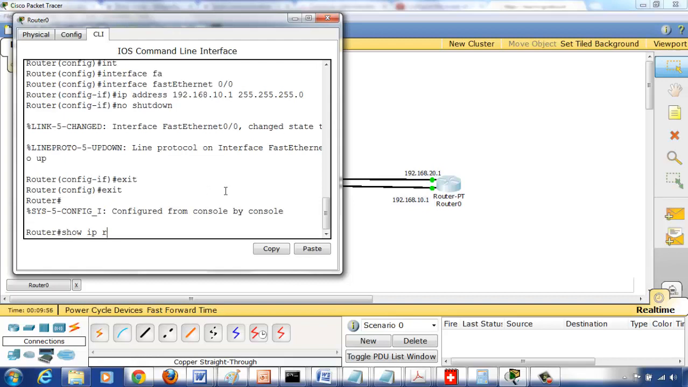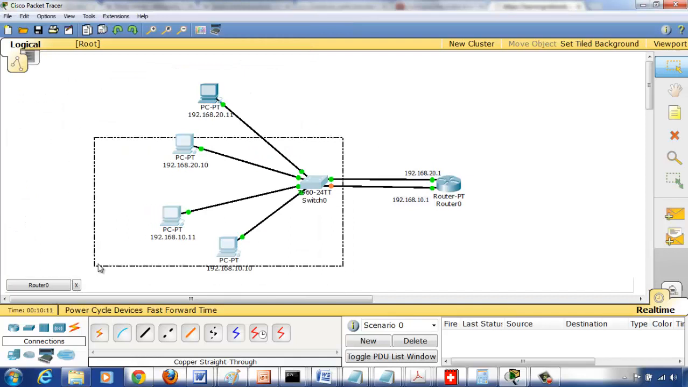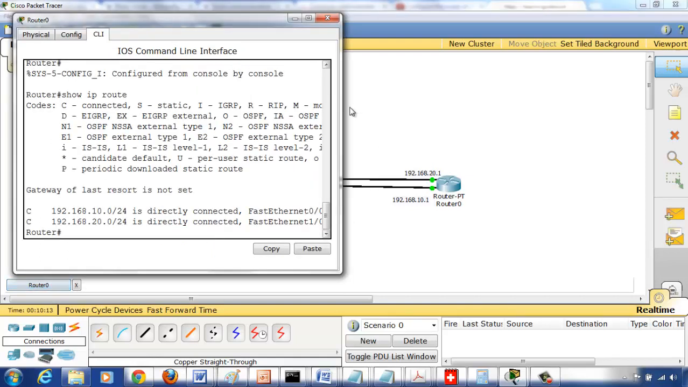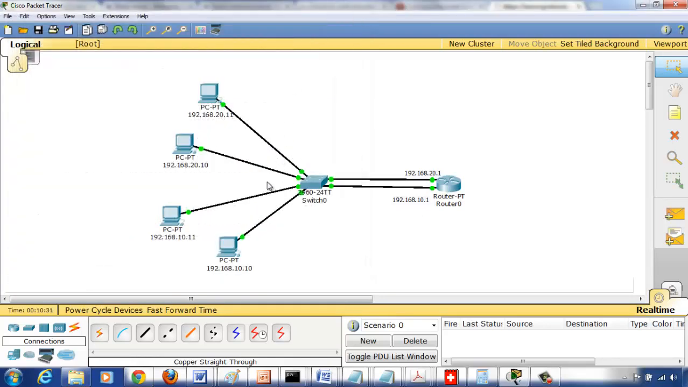Now if I say show ip route on this basic command prompt for the execution mode, you can see the routing table. Show ip route shows you the routing table. You can see that the 10.0 prefix is connected to 0/0, this bottom interface, and the 20.0 prefix is connected to 1/0, the top interface. So now let's see, is that sufficient?